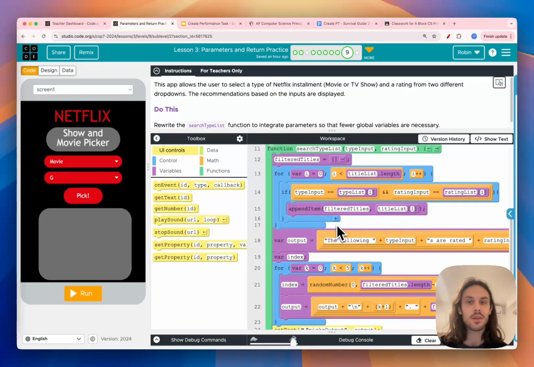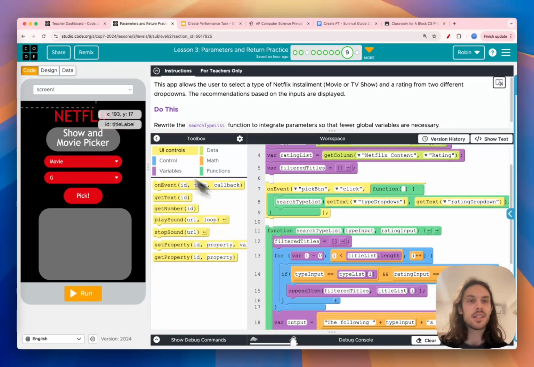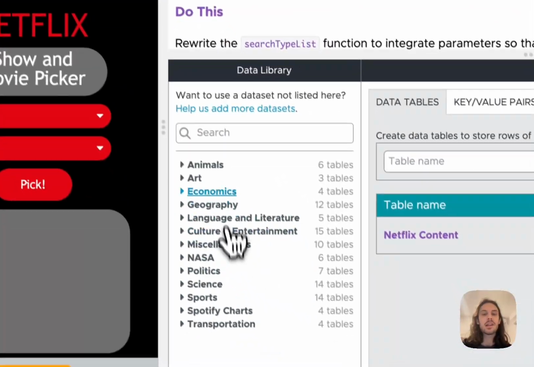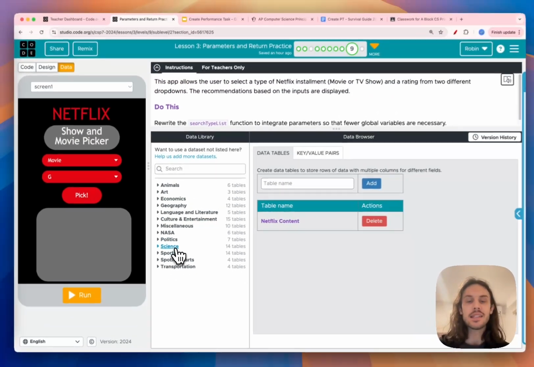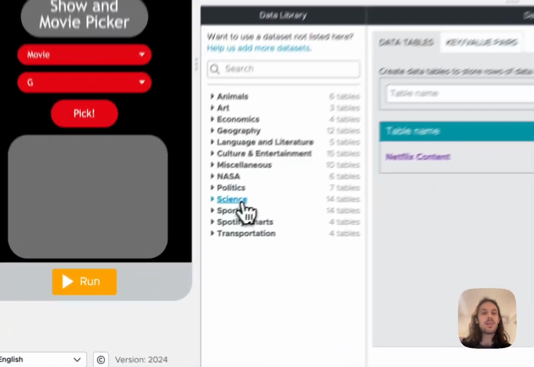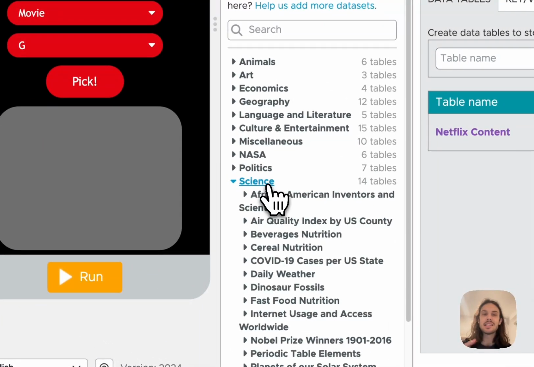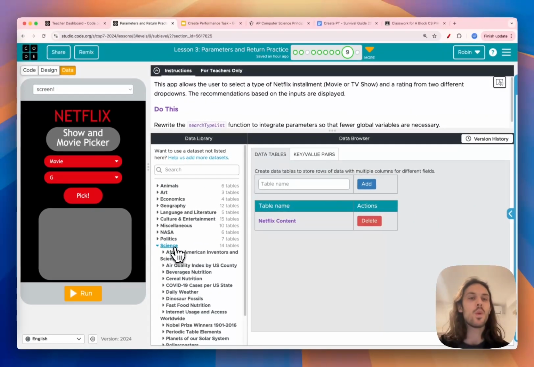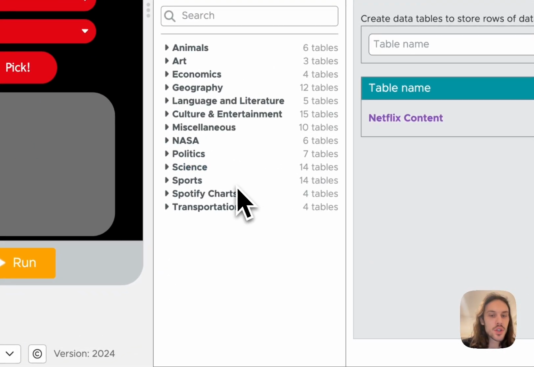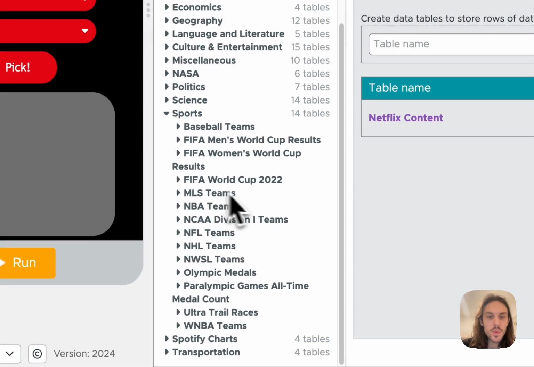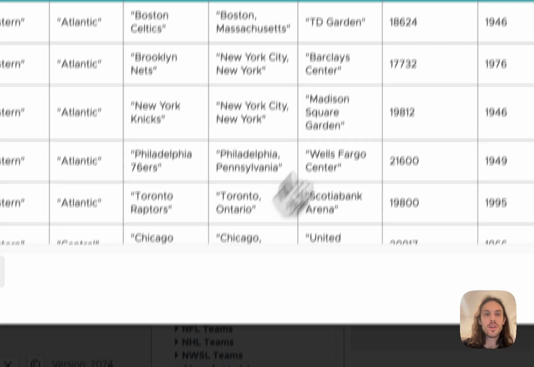So what I would suggest is going to data and looking for a data set that you find interesting and that is similar to the Netflix one in the way that it contains some column with categories that you could filter for. So let's say you're into sports, we can check out what we find in NBA teams, for example. Let's do preview here.